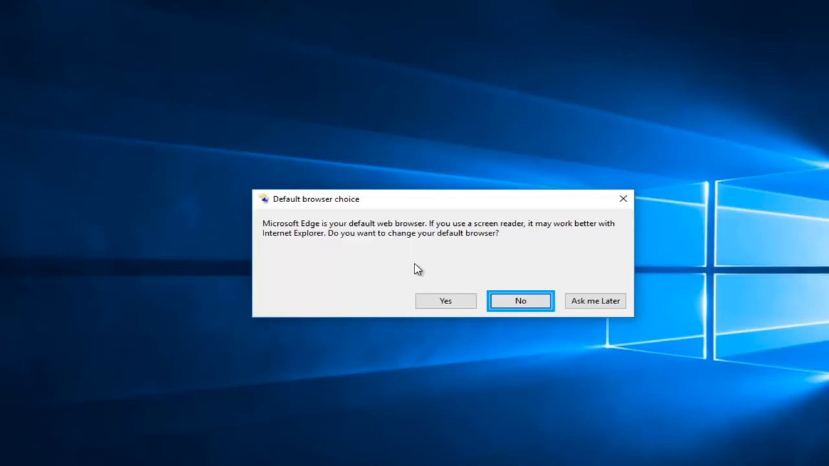Alt plus N. Microsoft Edge is your default web browser. If you use a screen reader, it may work better with Internet Explorer. Do you want to change your default browser?